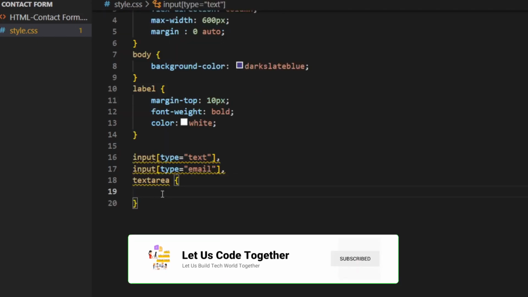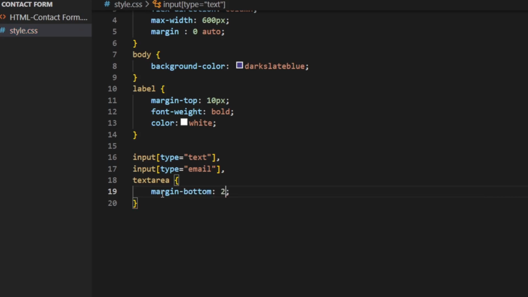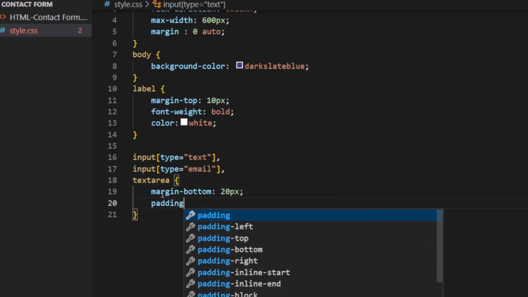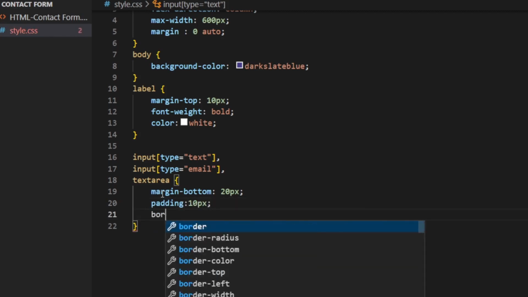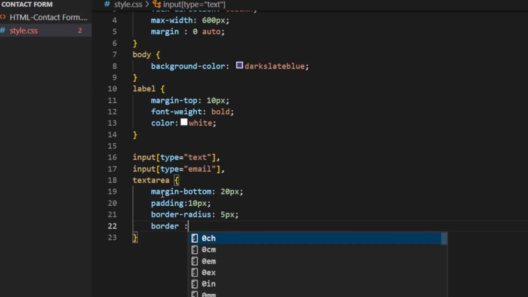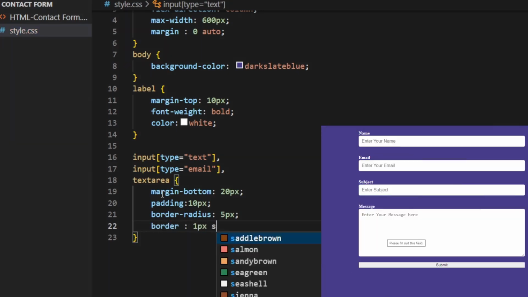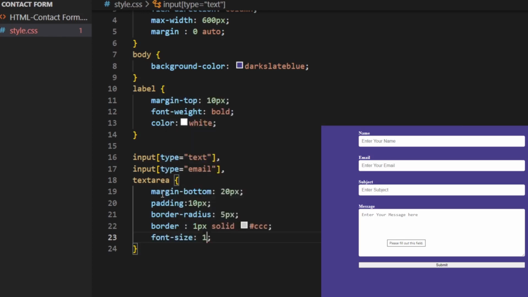Let these three have margin bottom of 20 pixels, padding of 10 pixels, and border radius of 5 pixels with border of a given color of your choice. Let me choose this one, and font size of 16 pixel.